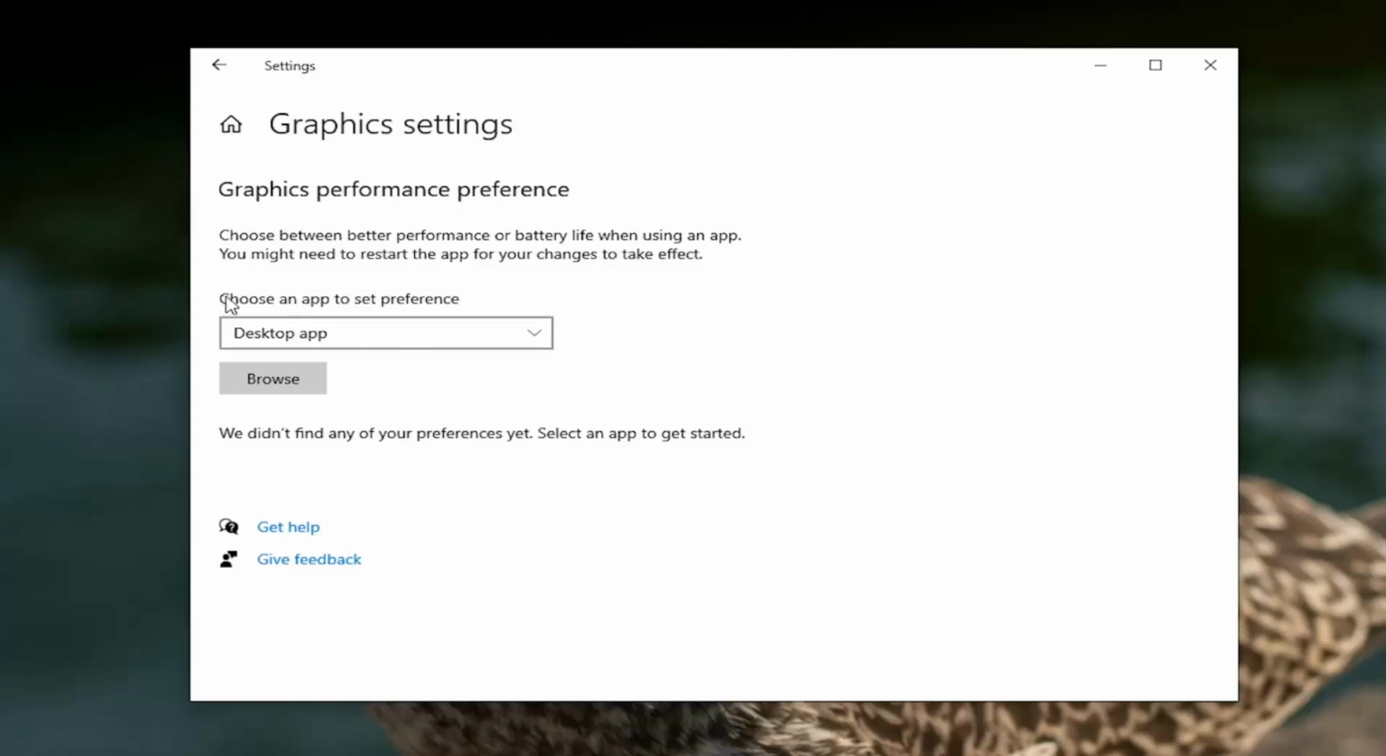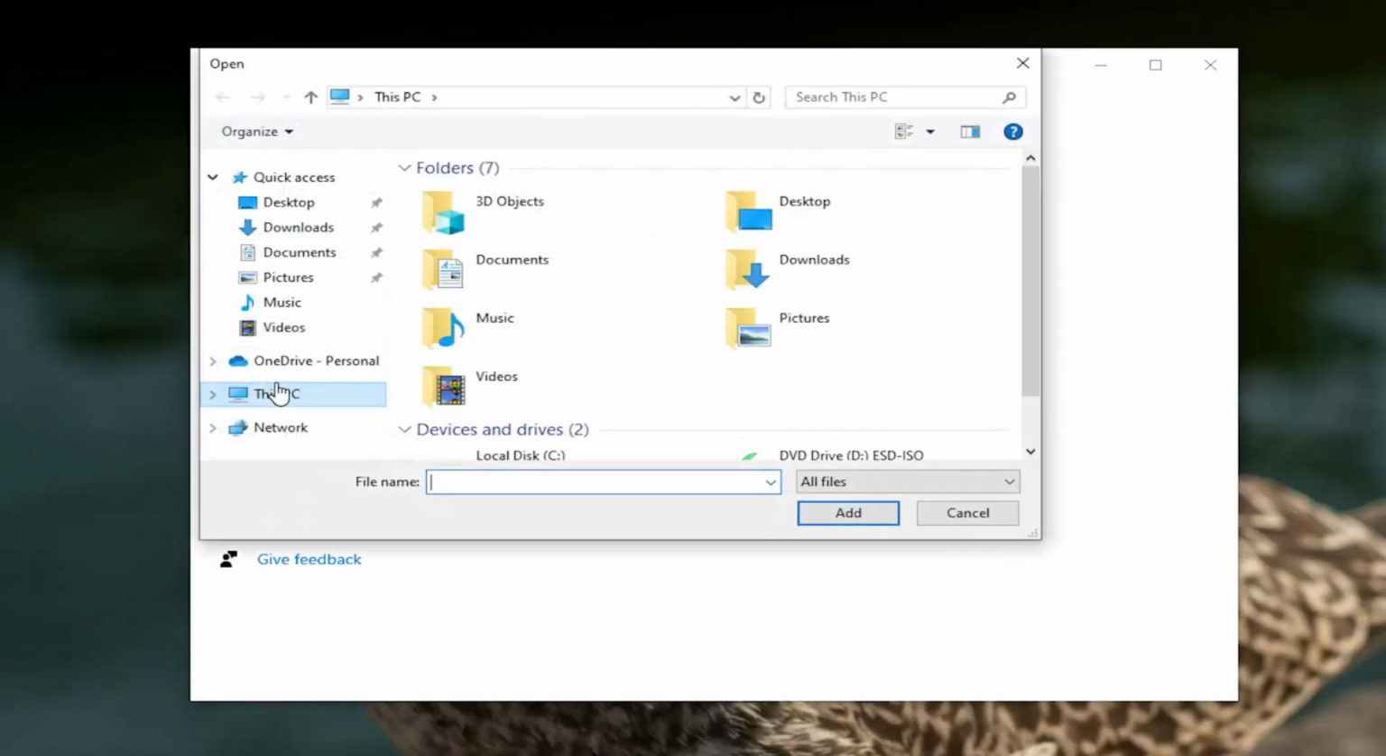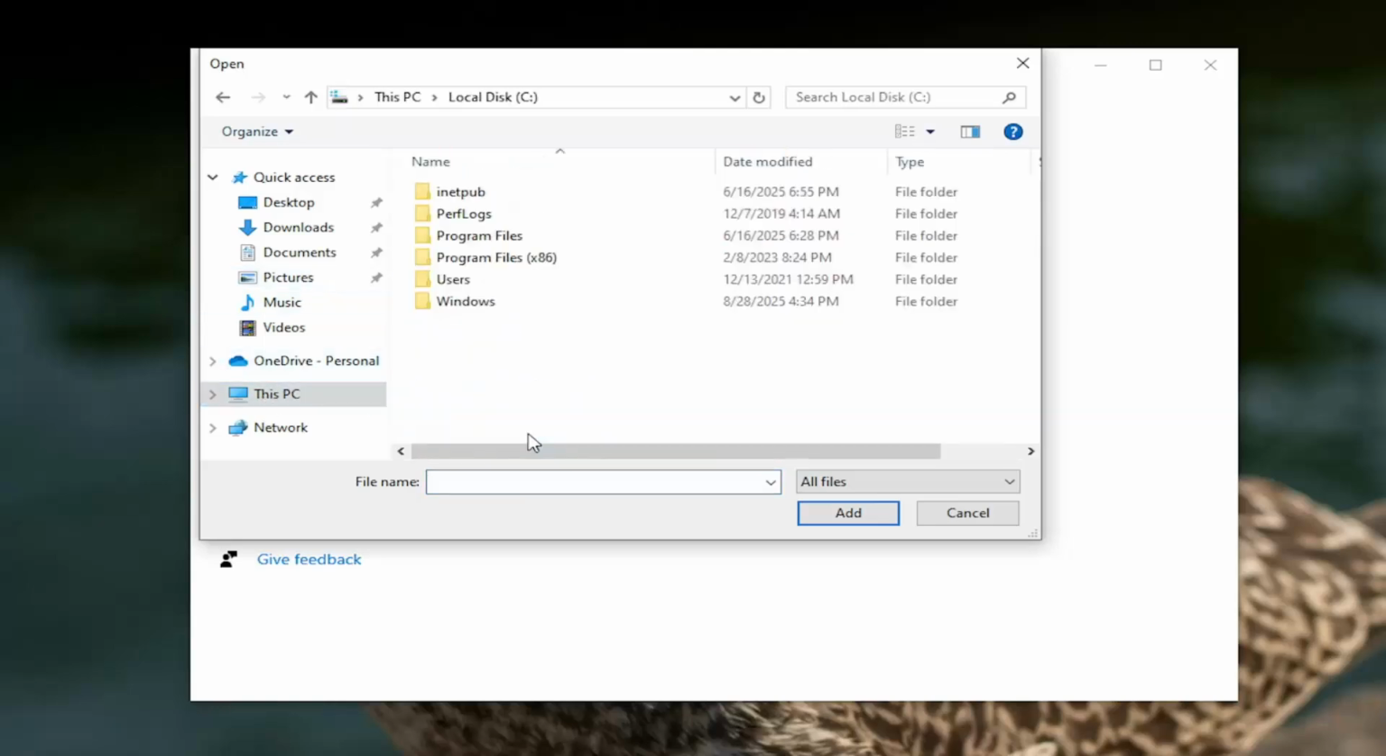Under choose an app to set preference, click the drop down where it says desktop app. Make sure it's desktop app and not Microsoft Store app, and then select browse. Then you want to go into your program. You may have to go underneath your local disk.